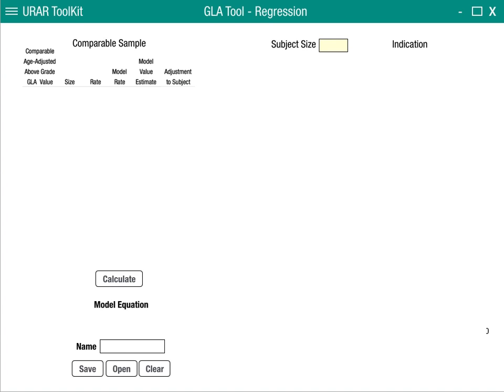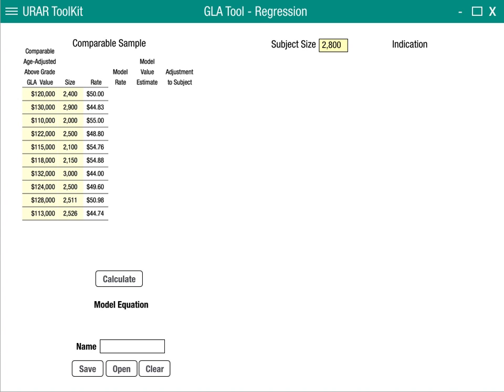The first thing that we will enter is the subject size, and then we will enter the information on our comps. The first thing that we need to remember is we want to enter the comparable age-adjusted above-grade GLA value that we've estimated and the size. Once we do that, the tool will calculate the rate for that comp, and we can continue to just enter the comps that we want. For this one, we're actually going to have about 10 comps, so we'll enter all of those.